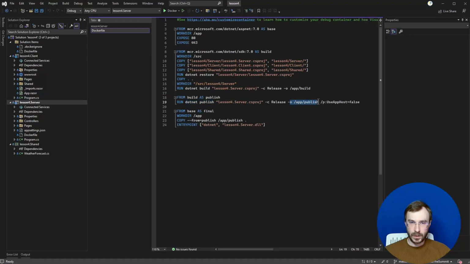to this folder. And the final step, here we will use the base image, where we just copy artifacts from the publish folder. And exactly this image will be the result of the whole docker build command.